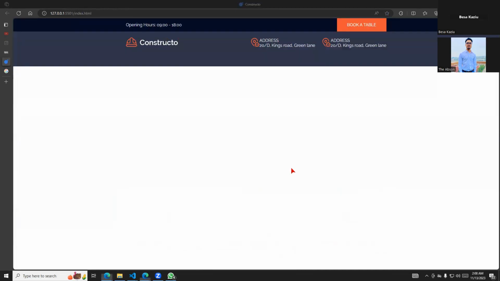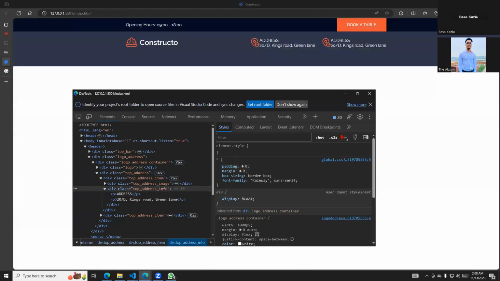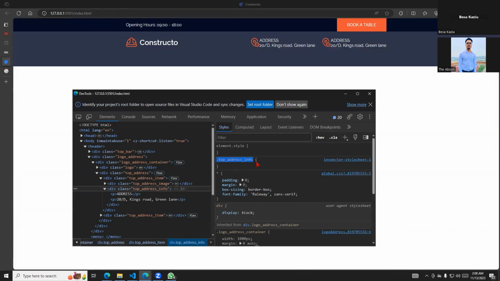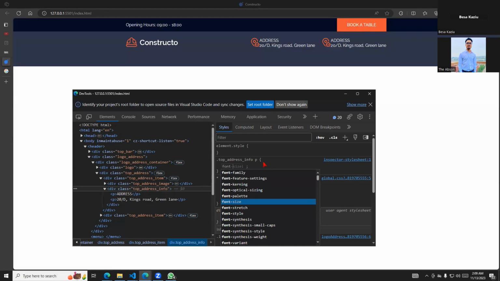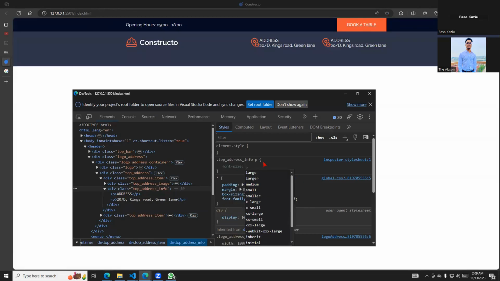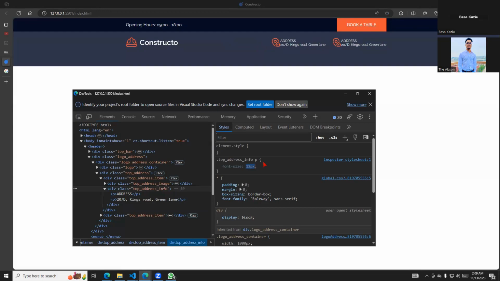So let's go here and we are going to say top address info. Inside info, we have p tags, right? So we are going to say font size 20 pixels, so much big. Small like this, okay? Small like this.